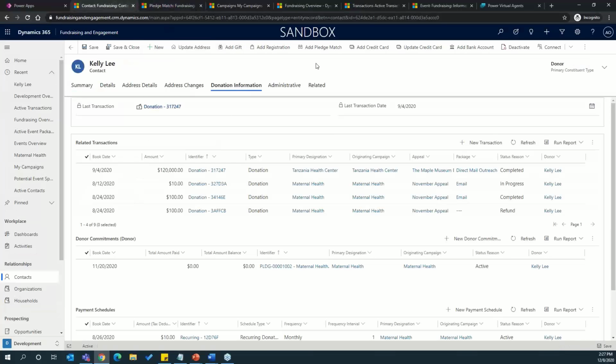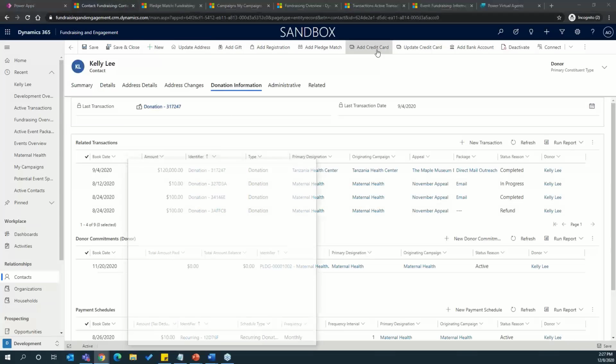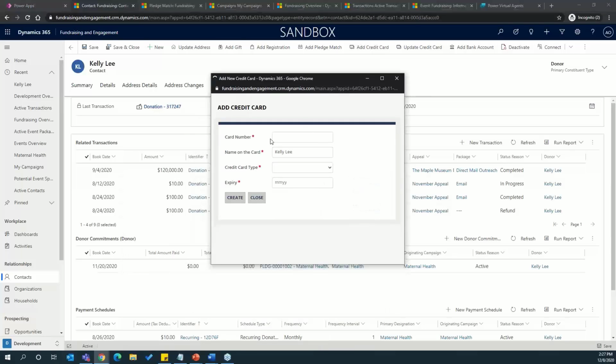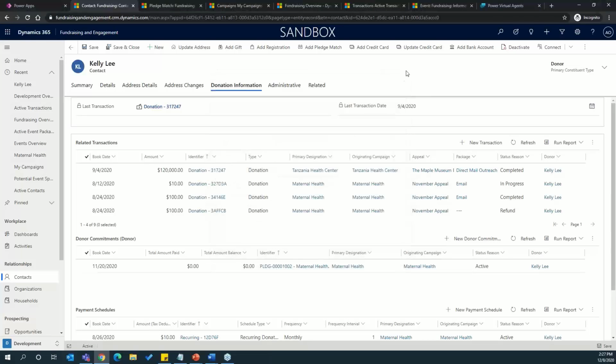Going back to that contact record, we can also see add credit card. So right from here, I can actually fill in the credit card and store this in a PCI compliant way. Don't mind my credit card information. And then also at the same time, I can update credit cards. So if they do expire, I can update that date. And at the same time, I can add a bank account.